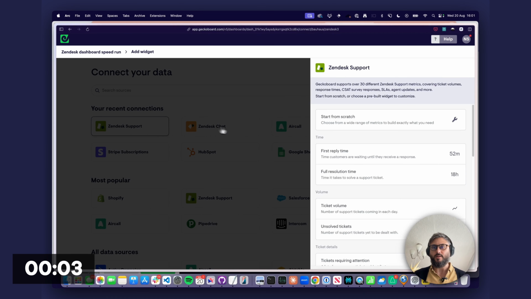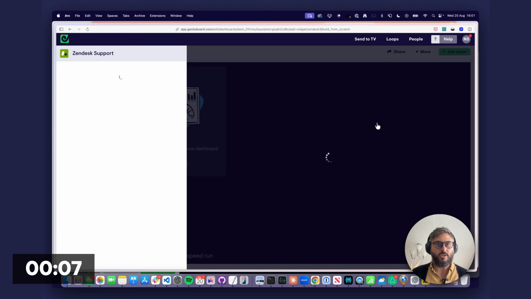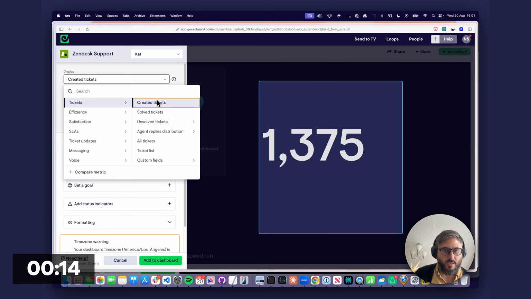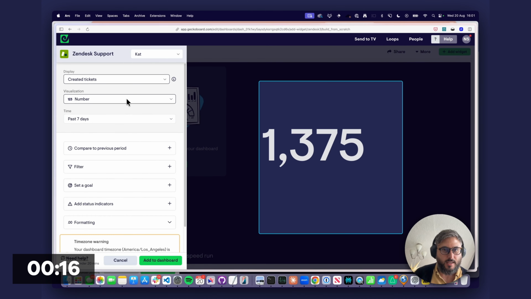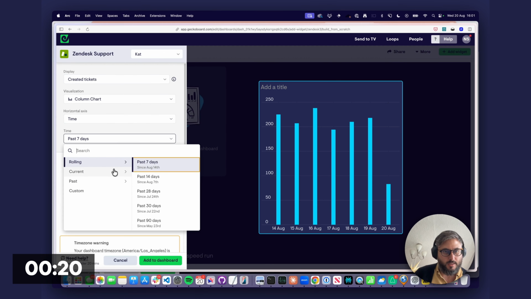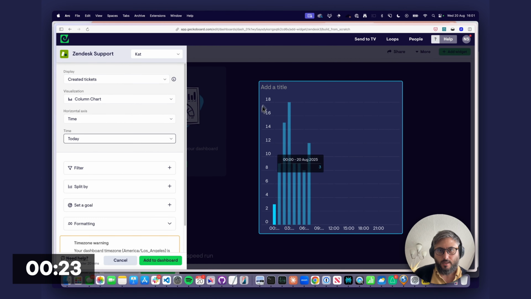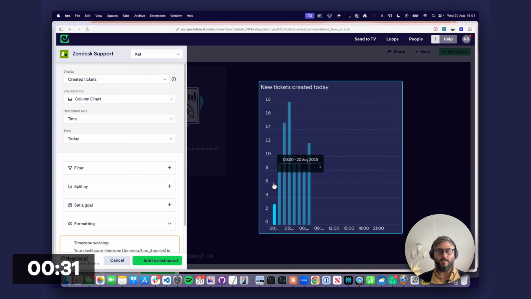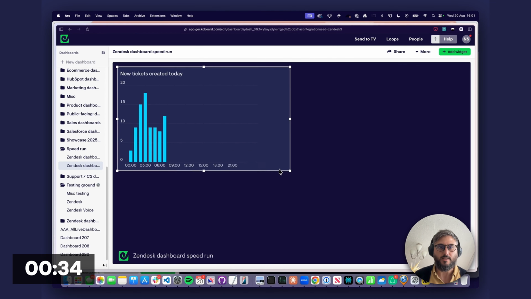And I've already connected my Zendesk account to Geckoboard, and I'm going to click Start from Scratch. And from here, I'm going to make the new tickets today widget. So let's do create tickets. We're going to display it as a column chart. And we're going to set the time period to today. Right, new tickets created today. Add to dashboard. All right, done already.